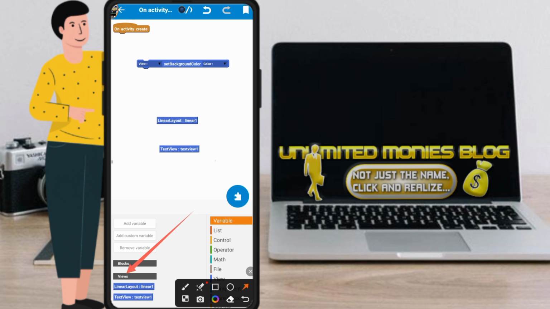In our variable, we have views. Those views are linear 1 and text view 1. Like I showed you, before I came to this area, I dragged in linear 1 and text view 1. I only dragged in those two views. That's why we have them here. Okay, now as you can see, we have them there.